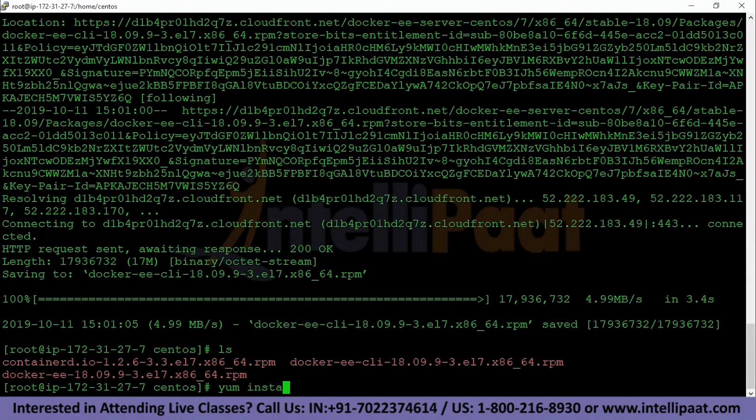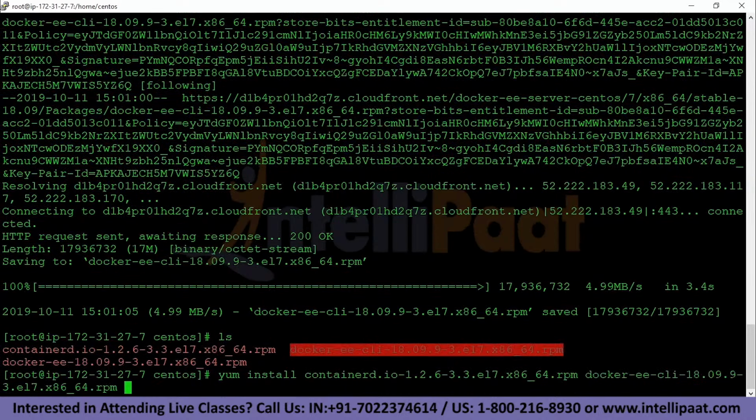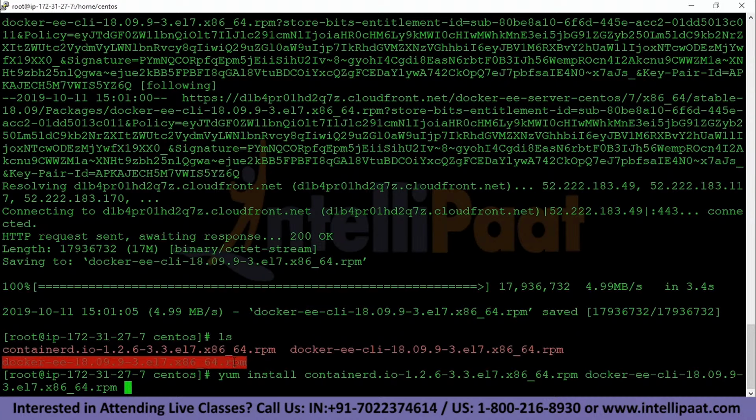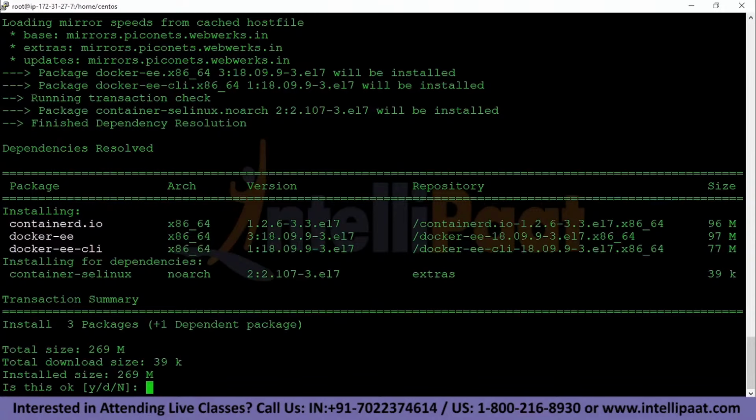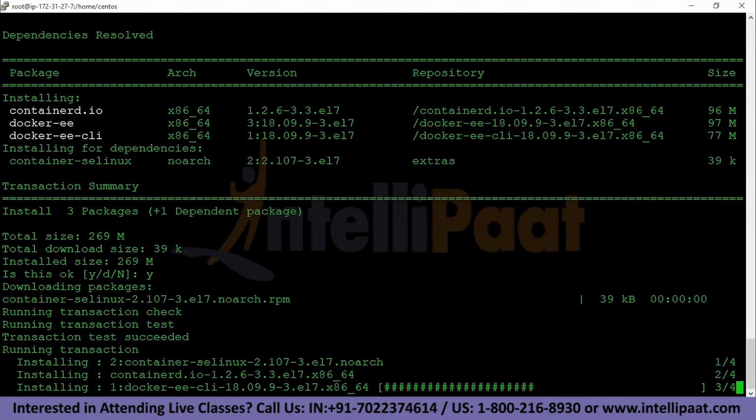We'll use yum install containerd.io. I'm going to paste this here, give space, give space. Okay, I'm going to press enter and install these packages. Yes. This will install Docker for you.